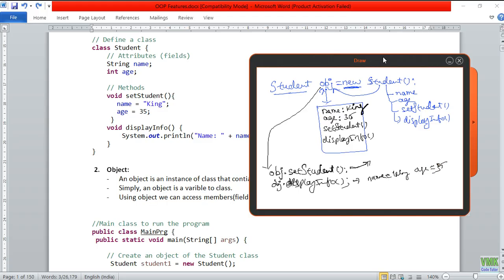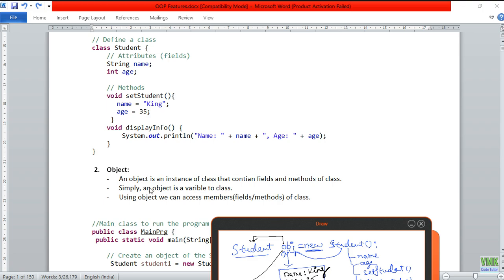Is it okay? So like this, in order to use this class, we have to create objects. So what is an object? An object is nothing but a variable of this class, simply we can say that. Generally the definition we give is: an object is an instance of a class that contains fields and methods of the class.